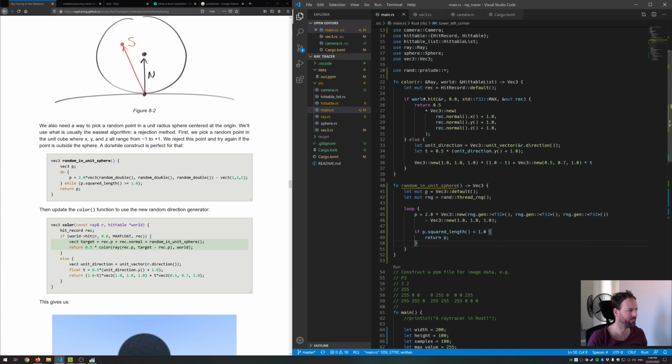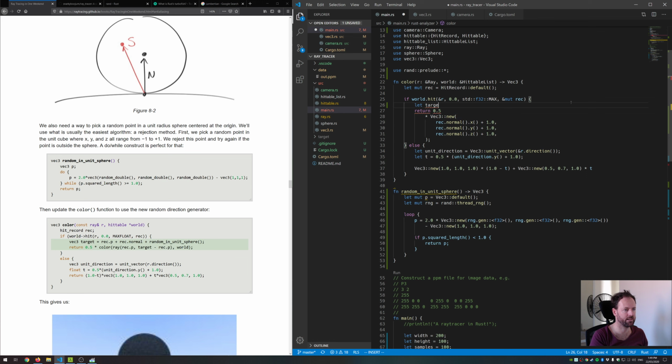So we go back up into color, and then when we have world target, so now we can get rid of this hard-codedness, and we can say let target, which is going to be a vec3, equal to rec p plus rec normal plus random unit in sphere, random in unit sphere. Okay, and then what we're going to return is 0.5 times, we're going to recurse color, right, okay.